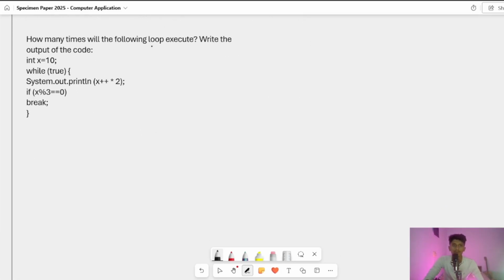How many times will the following loop execute? Write the output of the code. So here x equals 10, and here while(true). While true is a forever loop, which means it is executed continuously, and we should terminate it forcefully. Let us see how many times it is going to execute. System.out.println(x++ * 2). So x++ is post increment. So now the value of x is 10. So it is 10 into 2. So 10 into 2 is 20.